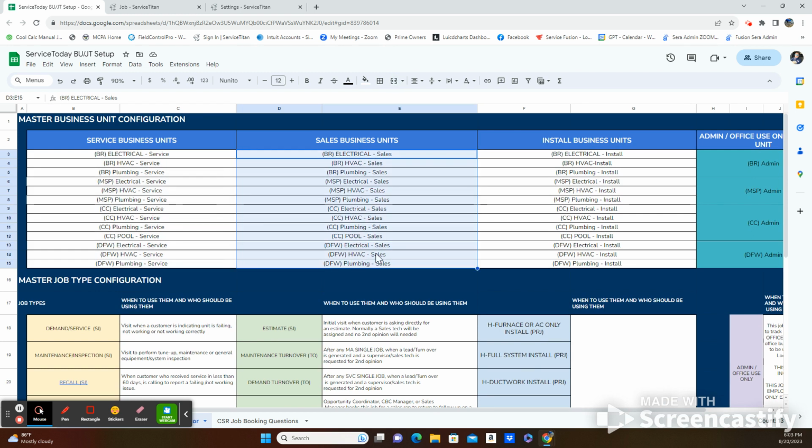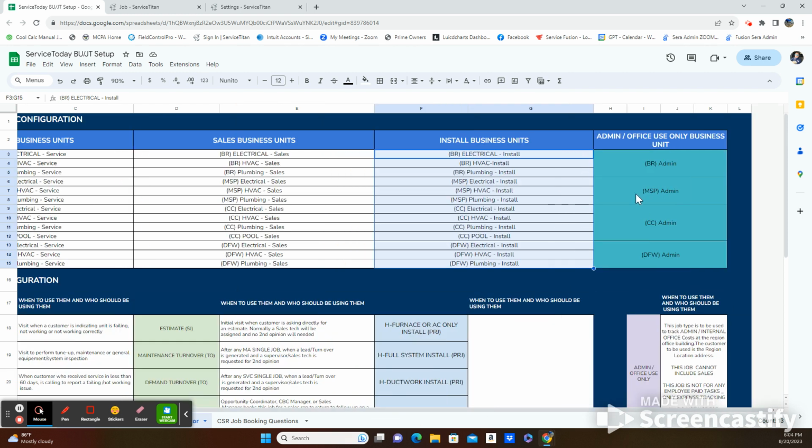Sales, this is where all of our turnovers go. This is where our estimate jobs go when somebody calls and says, hey, we want a new unit, or we want to buy something, right? Install business unit is never front facing. This is only used by Division 4 in production. And that is also the same with our admin business units.